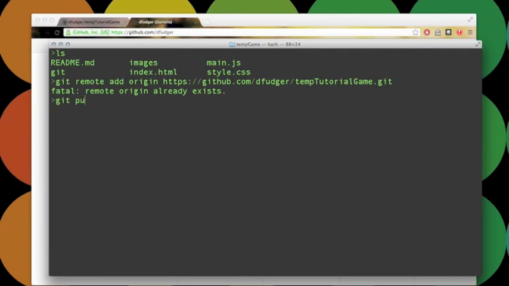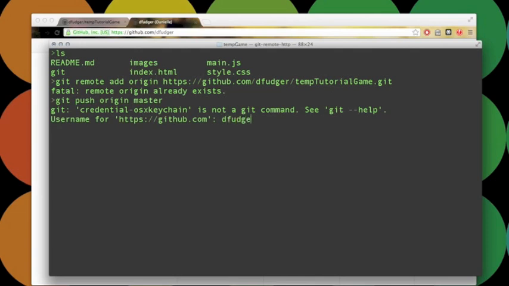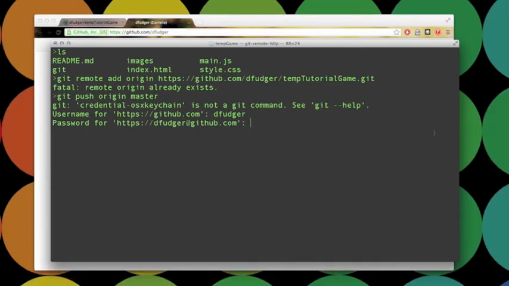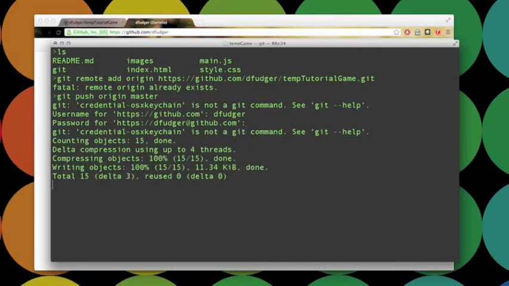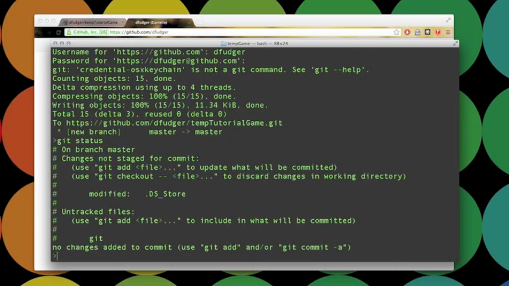Instead, we want to push everything from my origin to my master. And it's asking for my GitHub account information. So now what it's doing is it's sending all of the information from my repository up to my GitHub branch called Origin. So as you can see, it's written all the objects, all 15 of the different objects, and it's pushed everything there. So if I do git status, nothing's untracked, I'm still on master.